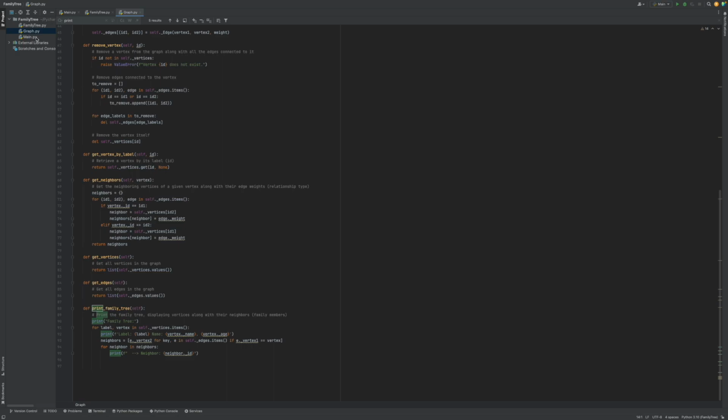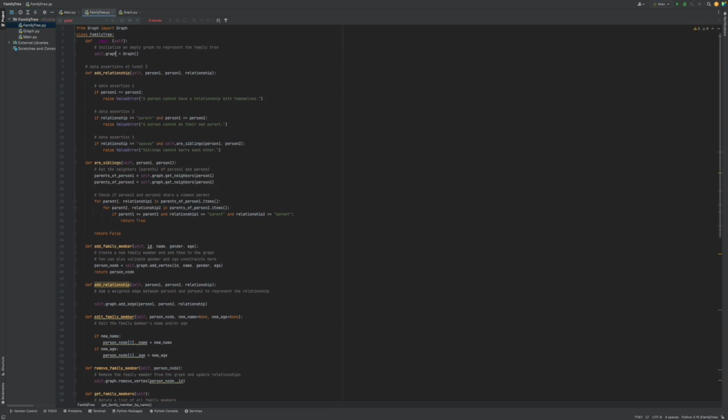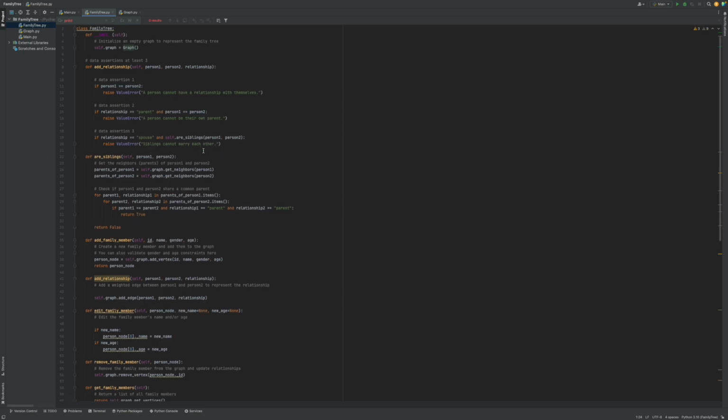Next, let's take a look at the family tree here. As you can see, I have used the graph. I've imported the graph from my graph class to use its methods and behaviors. So let's take a look at the family tree. The code above, the init method, this is the constructor method for the family tree class. It initializes the class by creating an empty graph object, which will be used to store the family tree relationships.